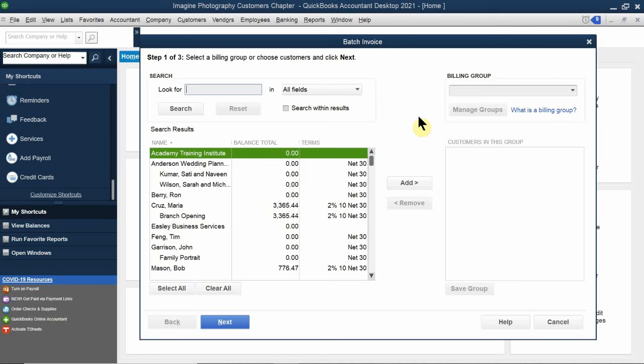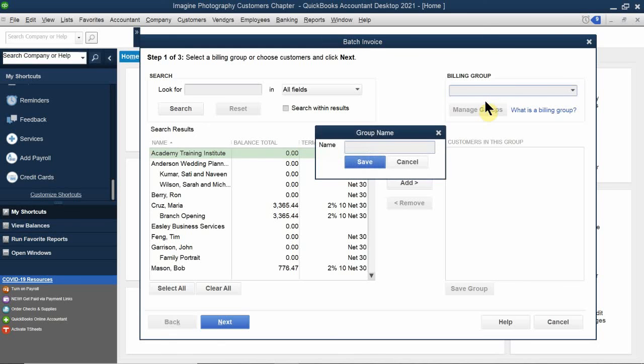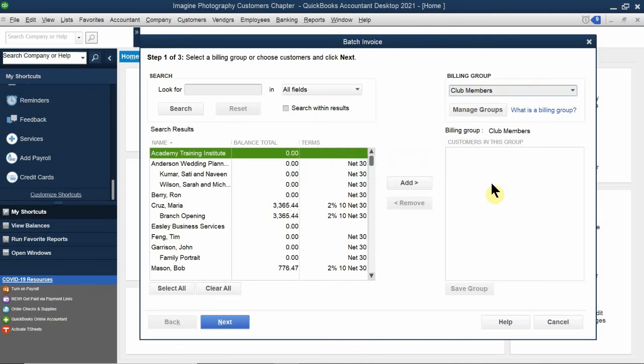Okay, so let's go ahead and create that club. So what you're going to do is you're going to create the group. Okay, so right here I don't have a group that's created, but I can create one, and I'm going to call this club members, right? Okay, and I'm going to click save. So there you go. Now I have a club member, and now I'm going to go ahead and proceed to select the individuals that are on this exclusive list.